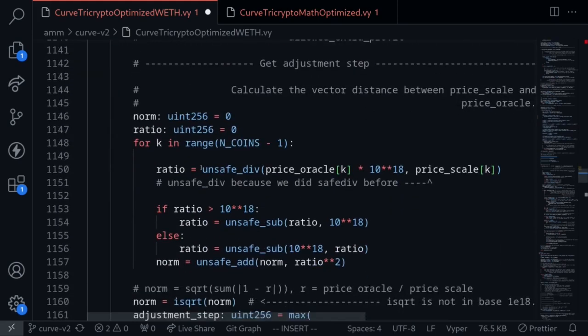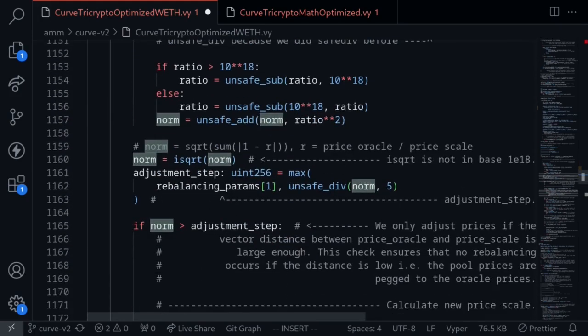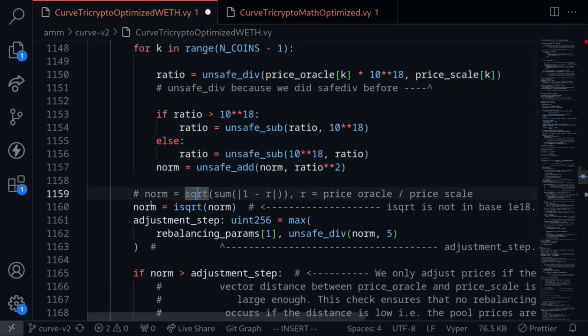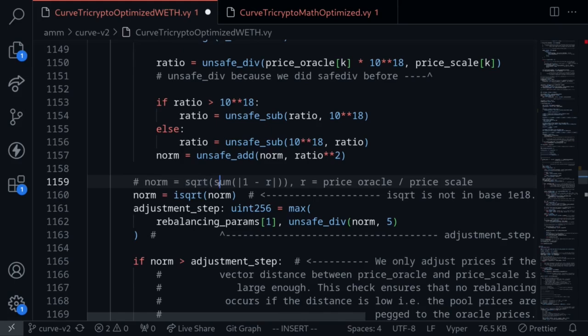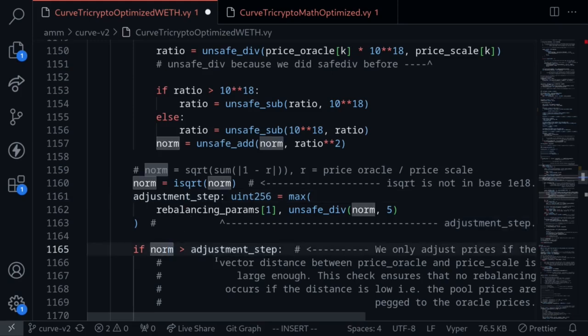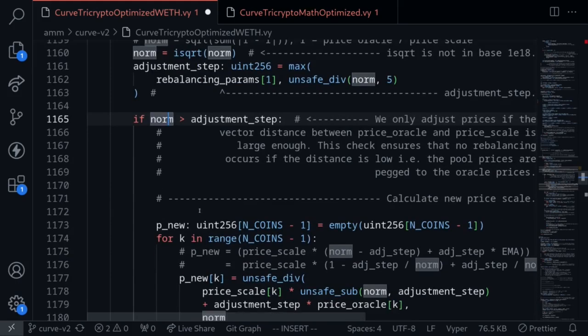The first thing it does is calculate the distance between the current price scale and the exponential moving average. And this distance will be stored in a variable called norm. If you take a look at over here, and you can check the code inside the loop for yourself, you'll find out that this norm will turn out to be the square root of the sum of the absolute value of 1 minus r, where r is the ratio of the price oracle divided by the price scale. Next, it creates a variable called adjustment step. And if this norm is greater than the adjustment step, then Curve V2 will try to update the price scale. In other words, it would try to repeg.